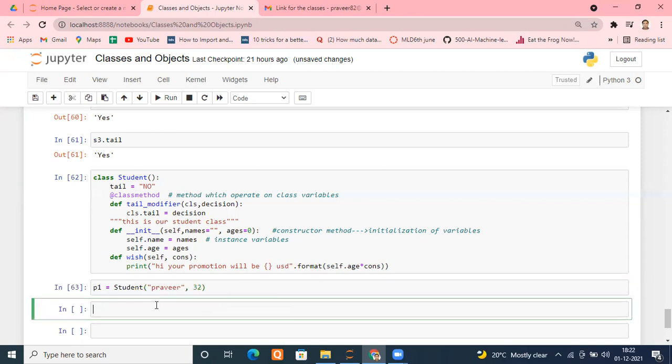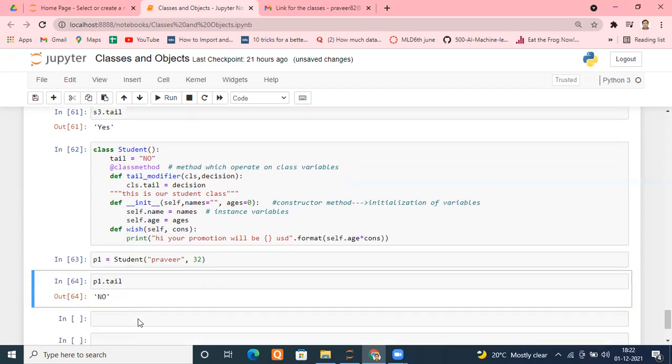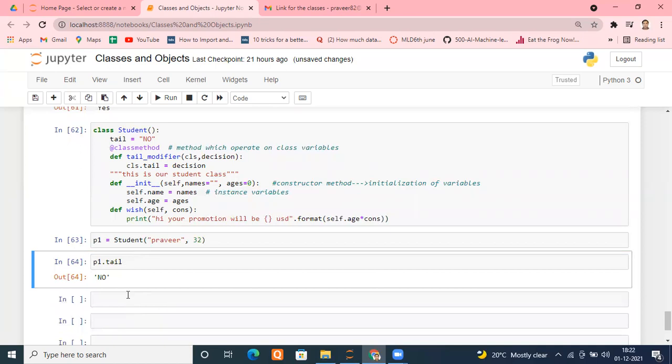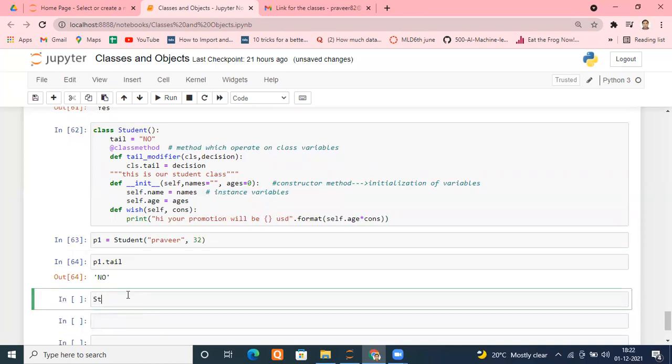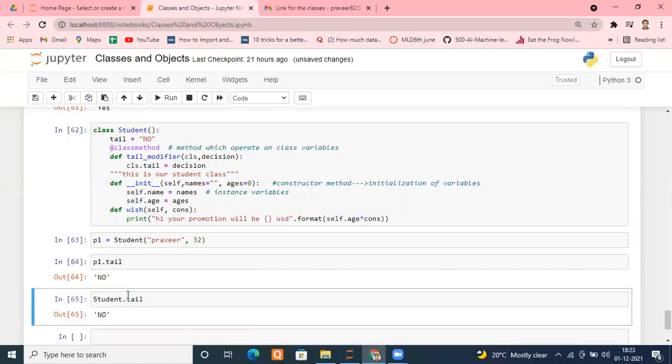Done perfectly. Let me check its attribute, P1.tail. What is it? No. Perfect. If you want to check at the class level itself, I can do that. Student.tail. Still no. Perfectly fine, no issue. If I create as many instances, it doesn't matter, everywhere it will be no for now. Now the thing comes, if I want to change it again, one way I told you is directly using Student.tail equals, I can write the keyword yes, and it will be changed. That's one way, very easy to do.